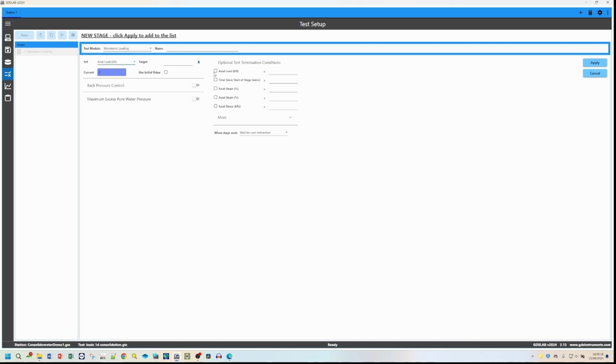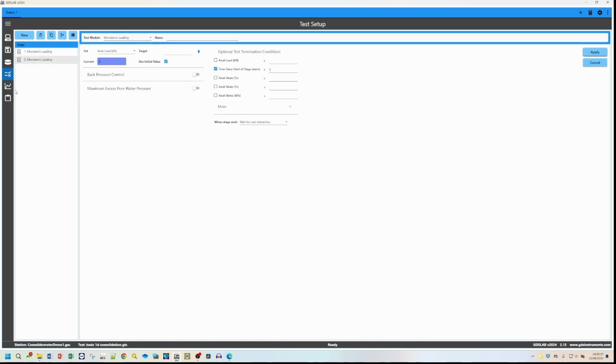This time we're using axial load. We will use the initial value, so it will read the current value of axial load once this next test is started, and it will hold it there. And then we're going to make sure this stays there for 5 minutes using the optional test termination conditions. And again, you've got the optional sliders of back pressure control and maximum excess pore pressure. But again, we're going to click apply and then view the test.